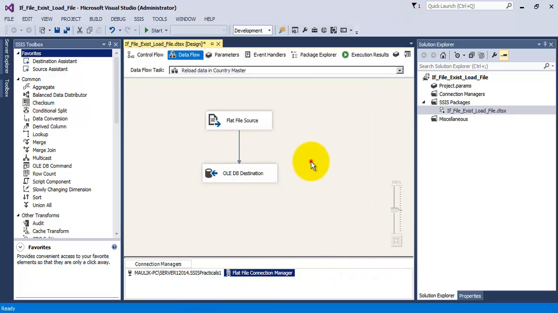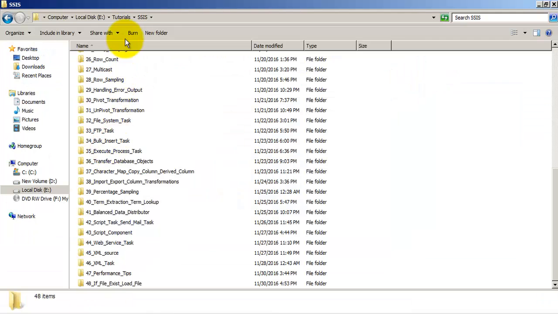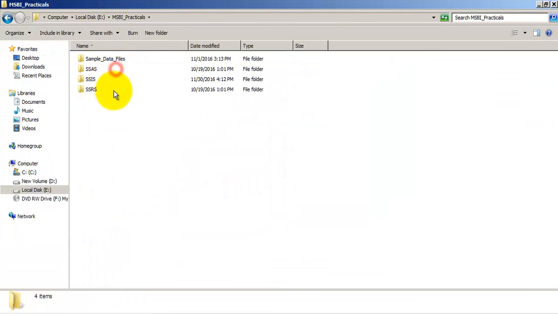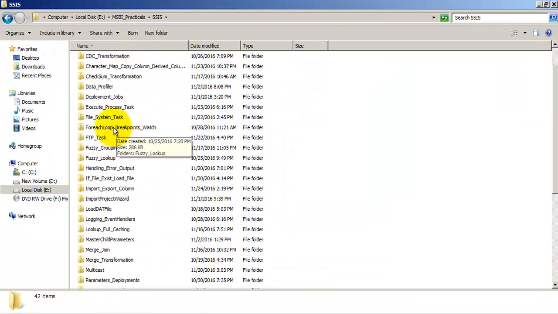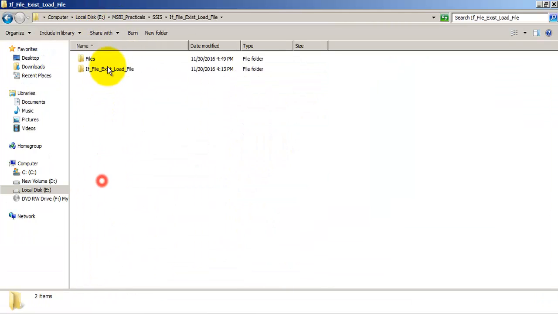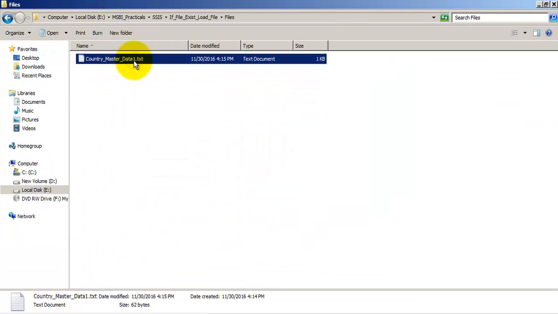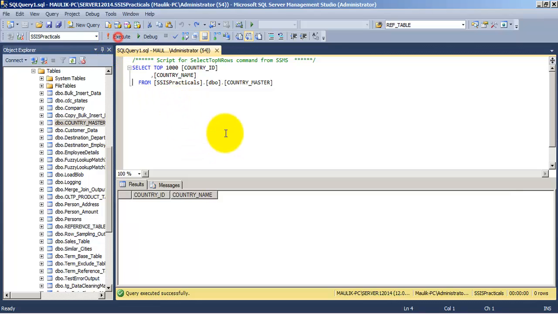And for the first scenario, what we have done is we have gone to that file and we have just renamed the file. We have put a one over here, which means the file does not exist. Okay, the file with the given name does not exist in this folder, and in the database table, in the country master table, there are no records.